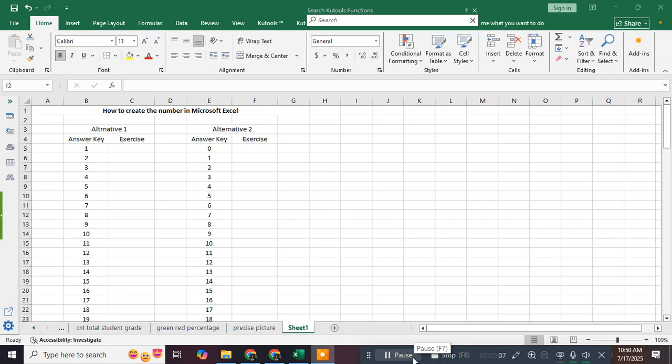Let's get practice into the Microsoft Excel exercise. In this video, I'd like to show you how to create the numbering in Microsoft Excel. Here I'm still using Microsoft Excel 2019, so unfortunately it does not provide the sequence formula or sequence function. But there is also an alternative that you can use to make the numbering here.